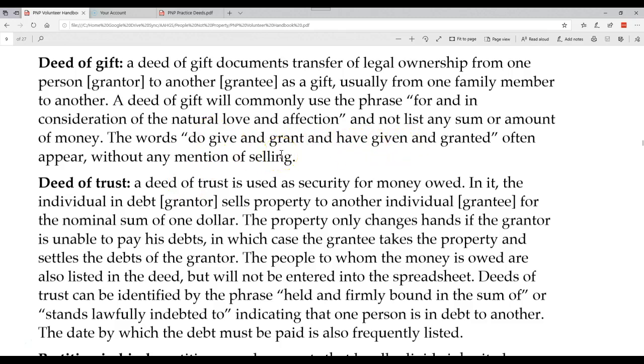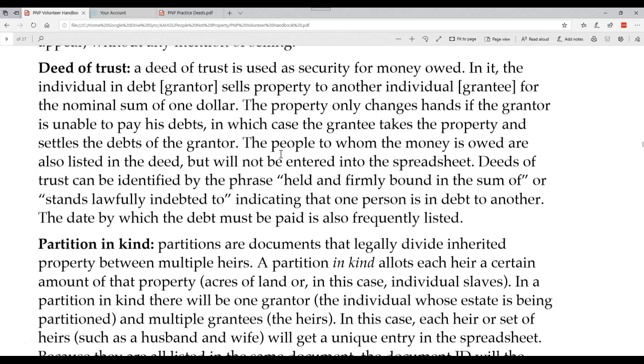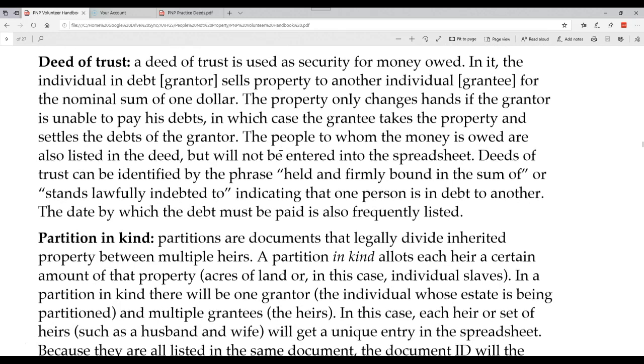So there's no sale taking place. We're just giving away property. Deed of trust. A deed of trust says we've got some collateral here put up for money owed.